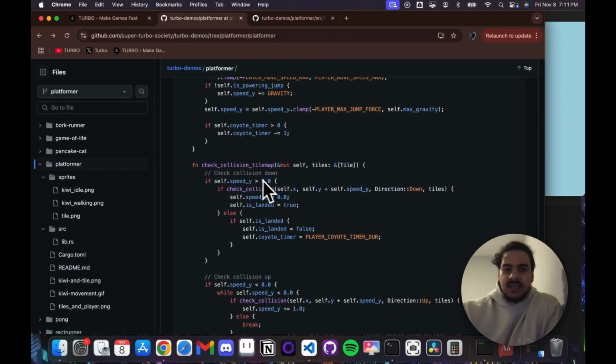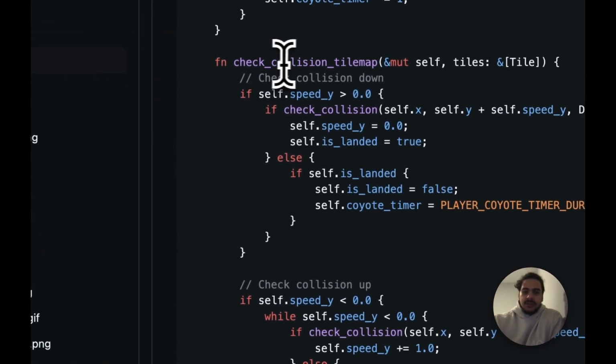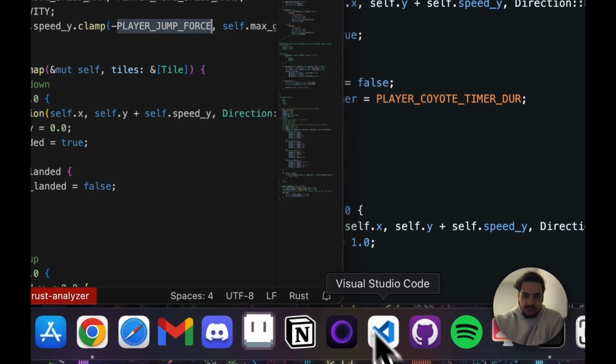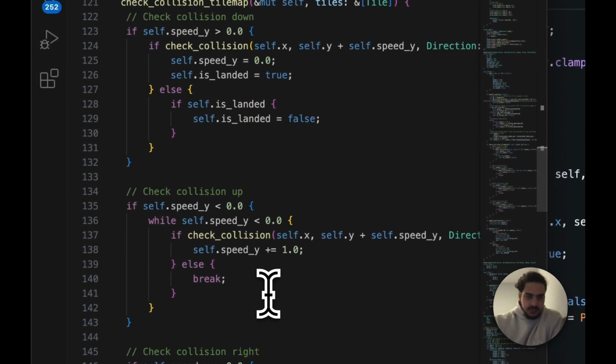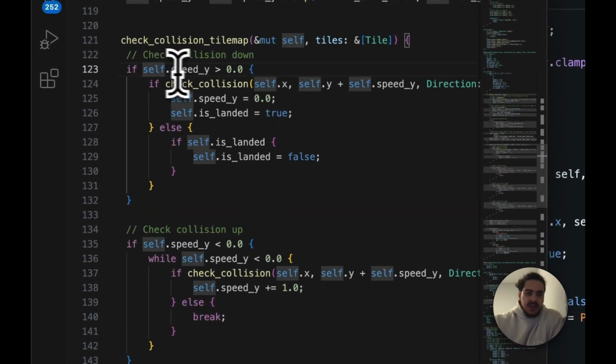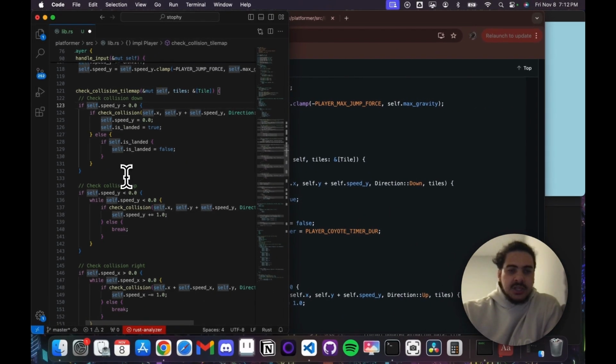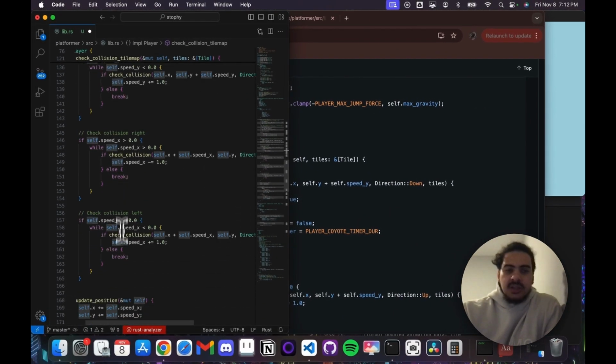Let's check out and see how this is different. So we have the function check collision tilemap. It's going to start off with this. Let's see how that differs from what we have. So in ours, we have the speed y being greater than 0. It's checking the downward collision. We have an upward collision, a rightward collision, and a leftward collision.